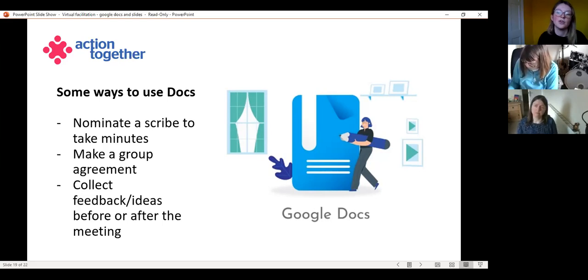Another useful way you can use it is to collect feedback or ideas both before or after the meeting, because you can share the link in anything you publicize about the meeting, and it could tell people what to expect, what will be expected of them. It could include how to use the tech or anything they might want to think about in advance, and to collect thoughts or actions afterwards, and to have that open to anyone who is there.